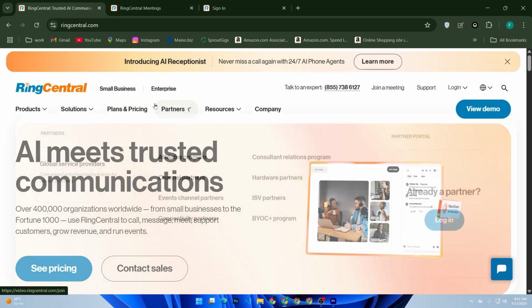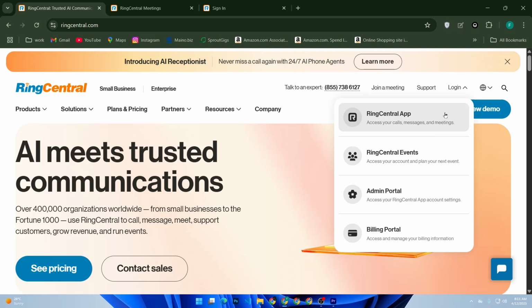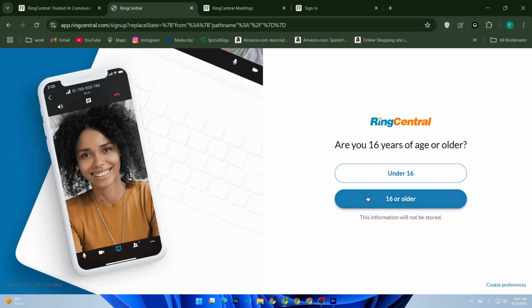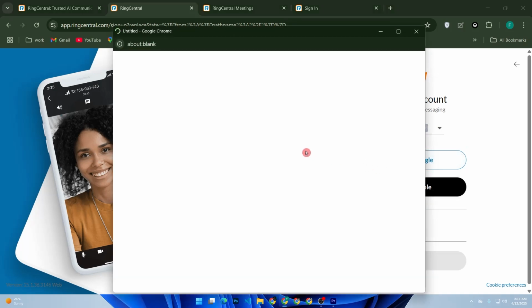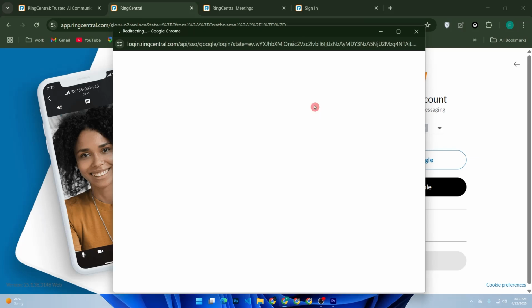To make things easier, download the RingCentral app on your phone or desktop. Search RingCentral in the App Store or Google Play, or download the desktop version from their website.